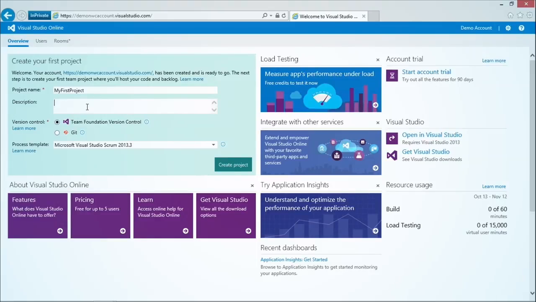Now, the next option we get is version control. We get to choose either Team Foundation version control or Git. Team Foundation version control being centralized, Git being decentralized.